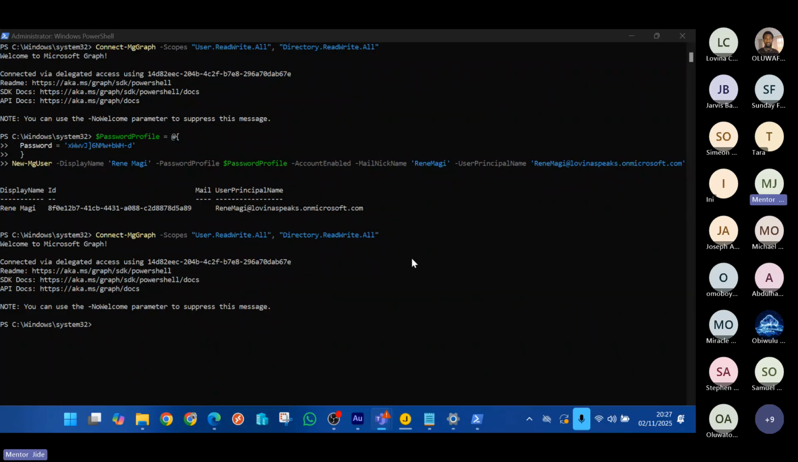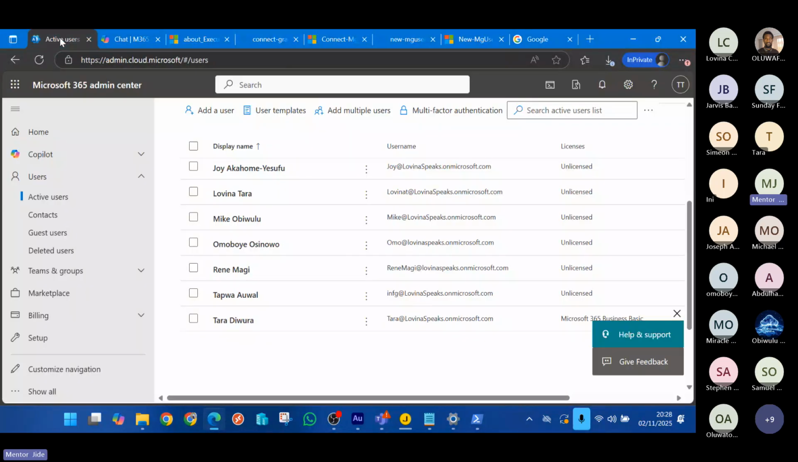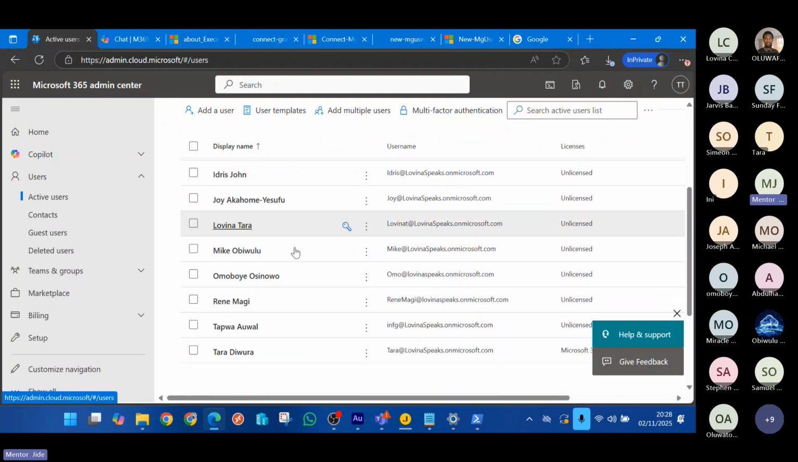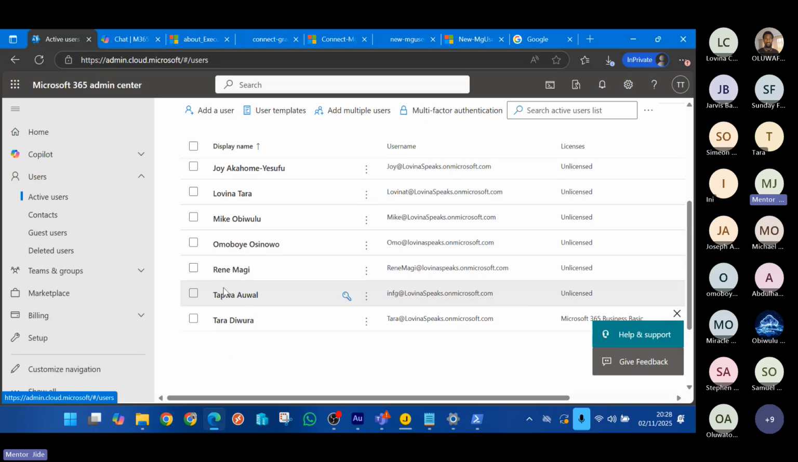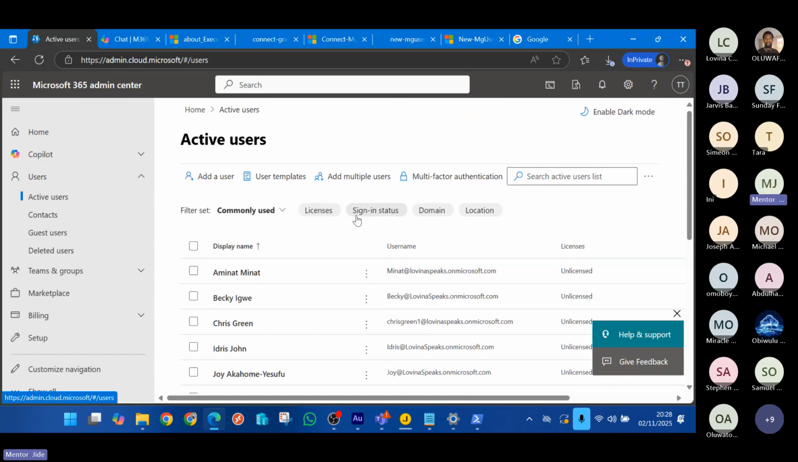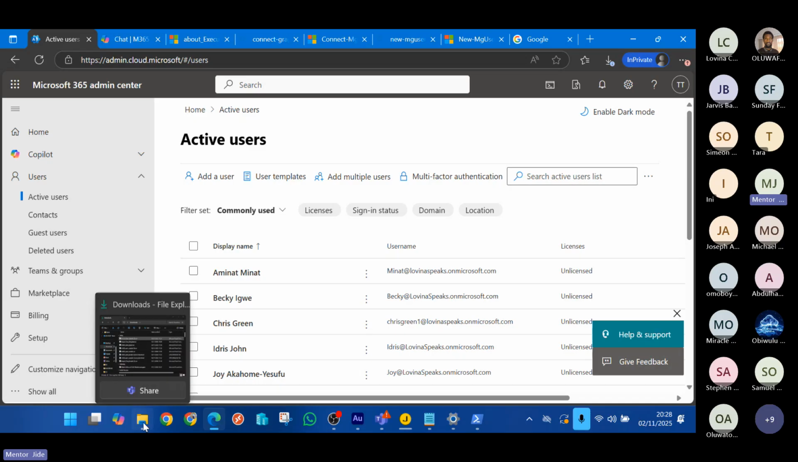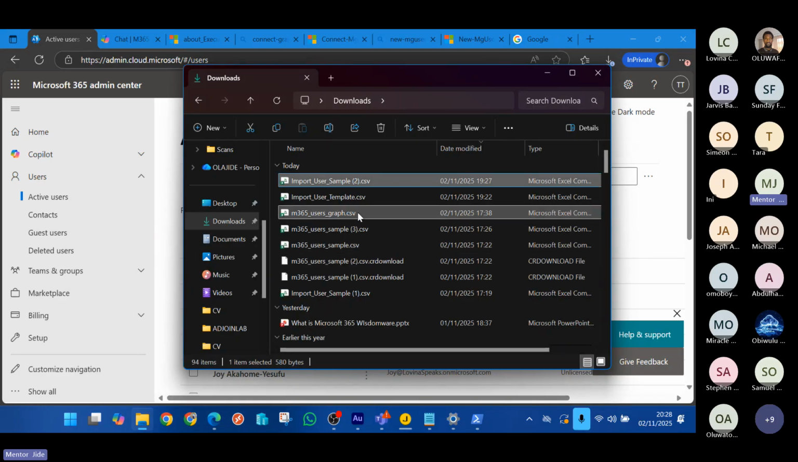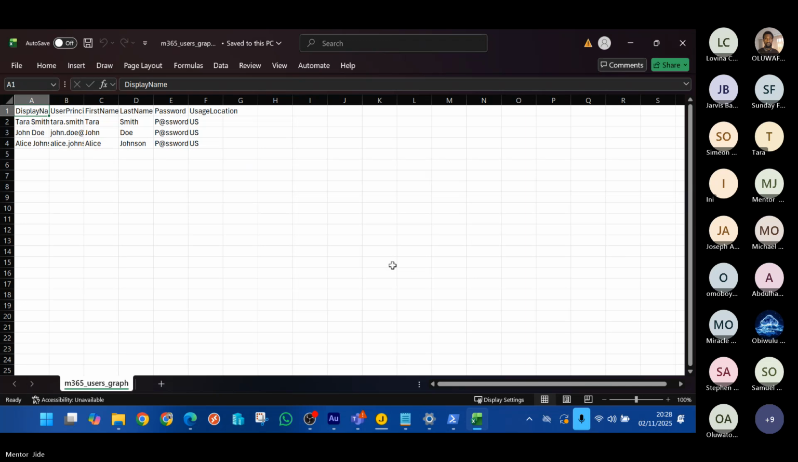Can I proceed now? If you look at what we did here, it was the same thing we did earlier, while we were creating just one user. I think this was the first user we created with PowerShell. So now we want to create multiple users using a CSV file. I have my CSV file already. I reproduced it this evening. Yes, this is my CSV file.